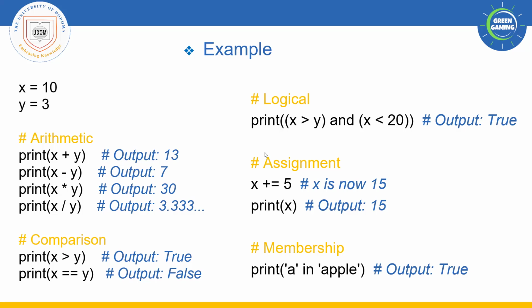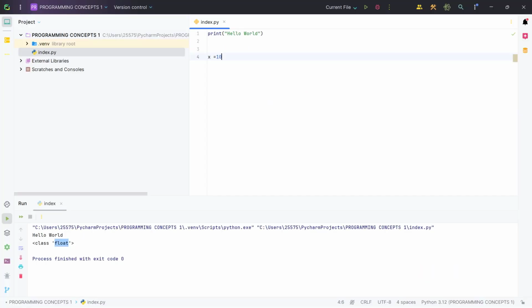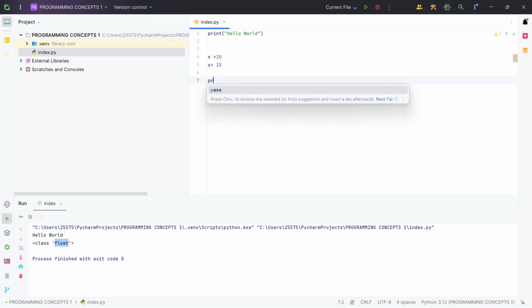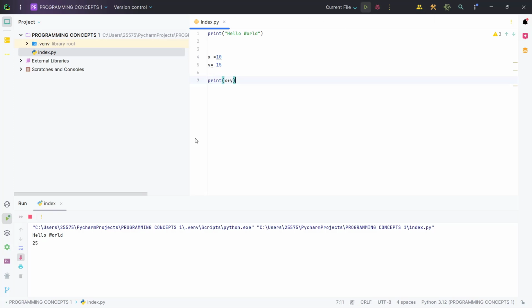So let's take an example. I can say x is equal to 10, then I can say y is equal to 15. Then I can print x plus y. This is arithmetic operation of addition. So by doing this it means that I add, and now it is what? 25. If I'm using subtract here, this means it is subtracting. So and so and so. If I'm using slash, this means I'm dividing. So this is arithmetic operation.